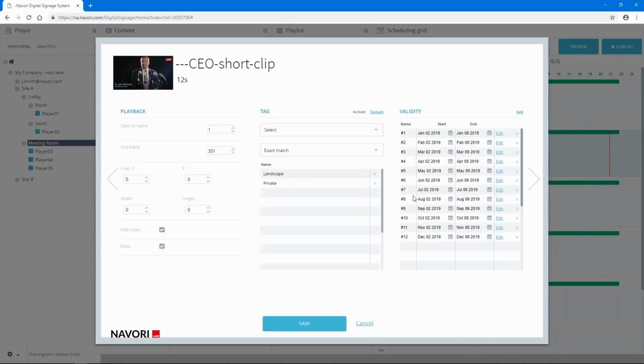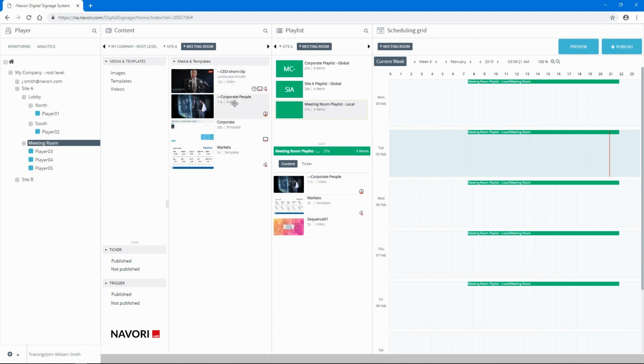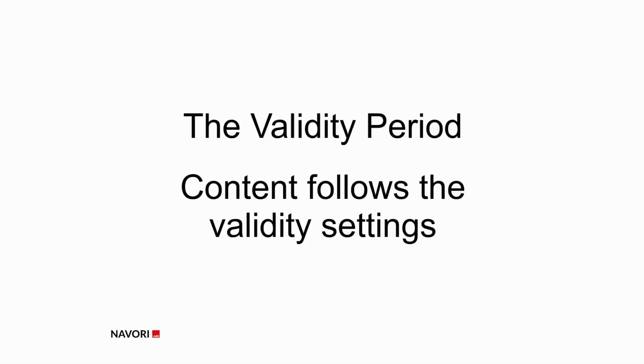Let's say you have a recurring event or announcement you want to display on the first week of every month. You would create 12 validity periods, specifying the start date and end date for each period. You add this content to a playlist which you schedule for the entire year and publish an update to your players. From this day, the content will follow the validity settings.